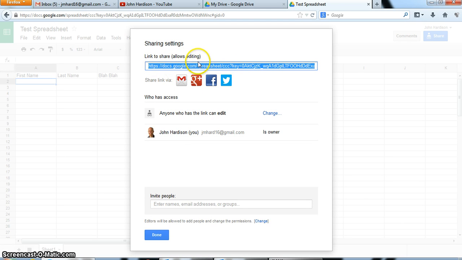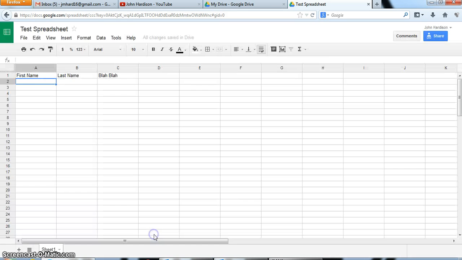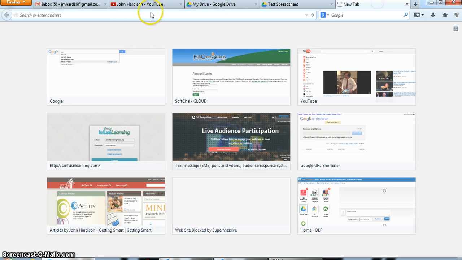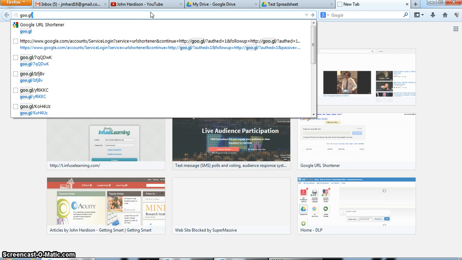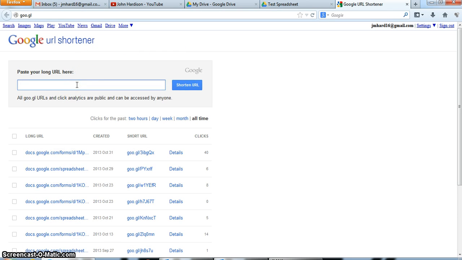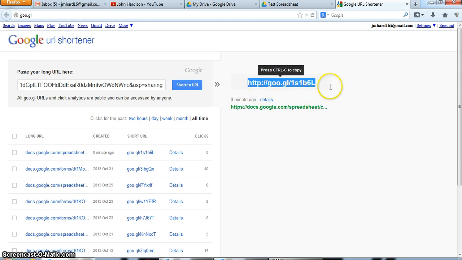Once I click Save, I need to grab this link right up here. So I hit Control-C. And since this is such a long URL, after I click Done, I want to go to one of my favorite sites, goo.gl, Google's URL shortener. When I go there, I Control-V or paste it in. I shorten it, and then this is the link I would share with my students.